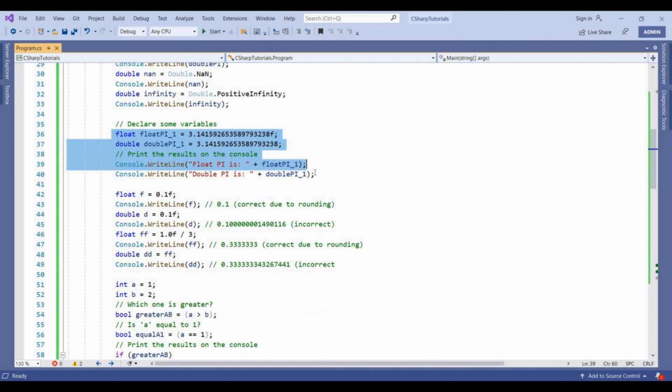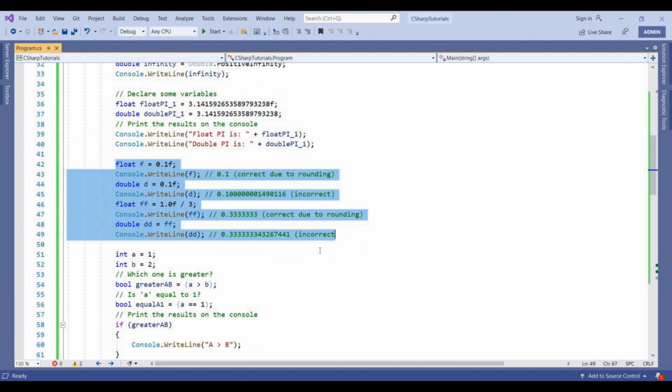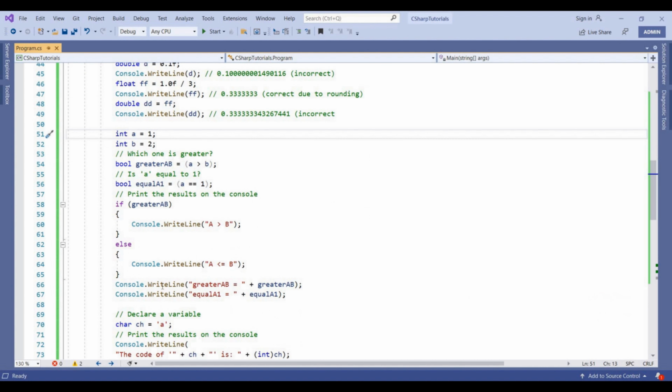Then in this example, we are getting a number with a lot of decimal digits, as you can see for the pi value. We are going to see what the difference is when we display it using float or double. Similarly here, we will see the difference when you divide by a number using float, and how the same values get displayed using double. This is the example of a boolean.